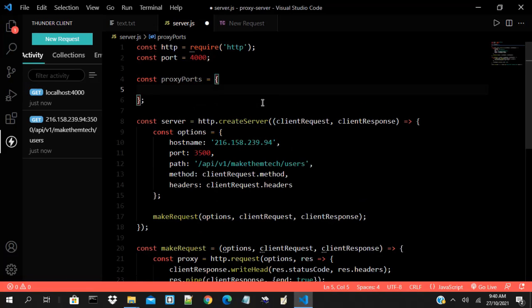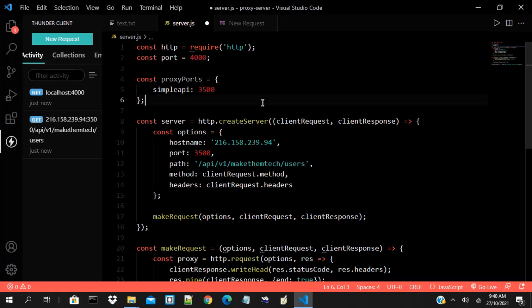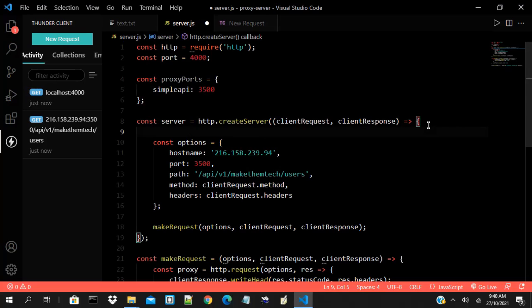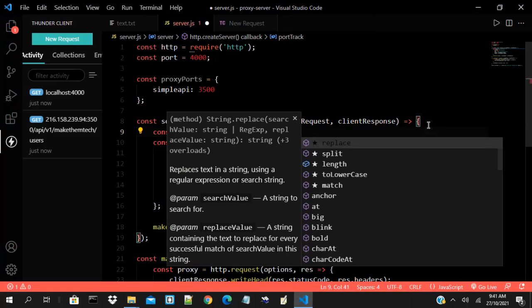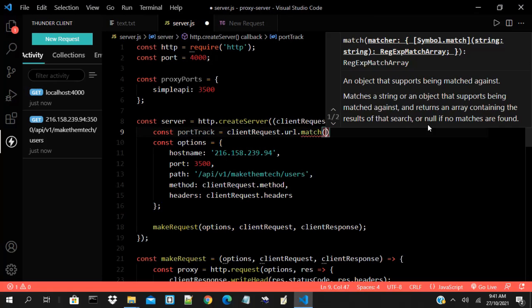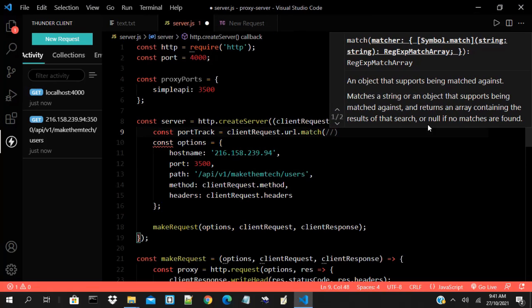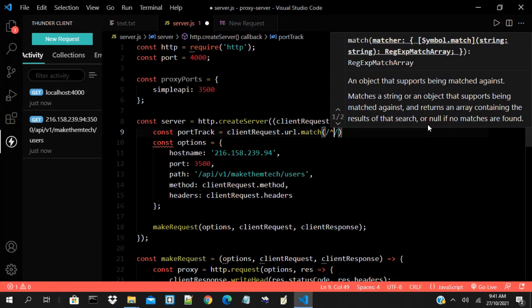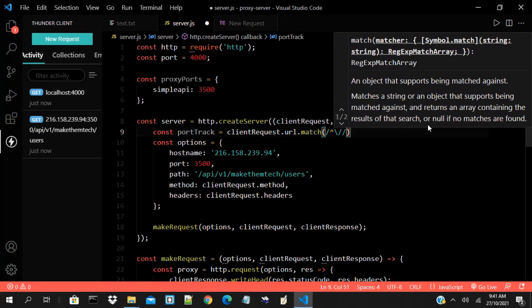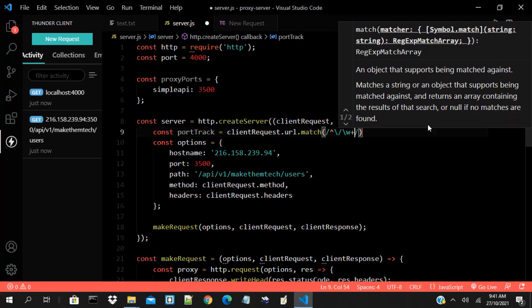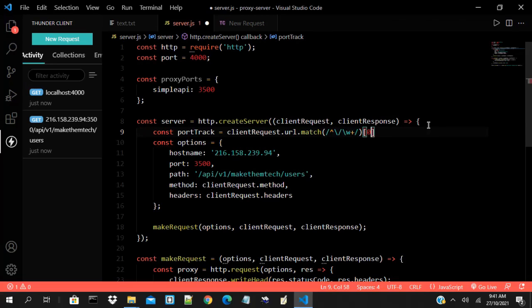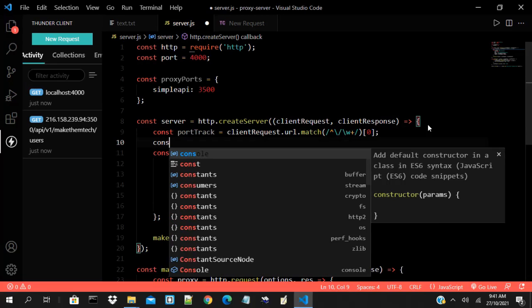Let me just say simple API, 3,500, and then I can put const port track, client request.url. Here I'll use a regex expression to match. We are going to put an identifier in our endpoint to identify the API or the microservice to call. I'll pick the first match, because it's going to give us an array.